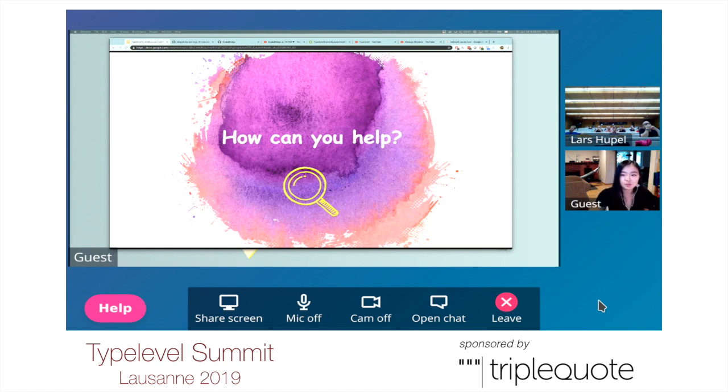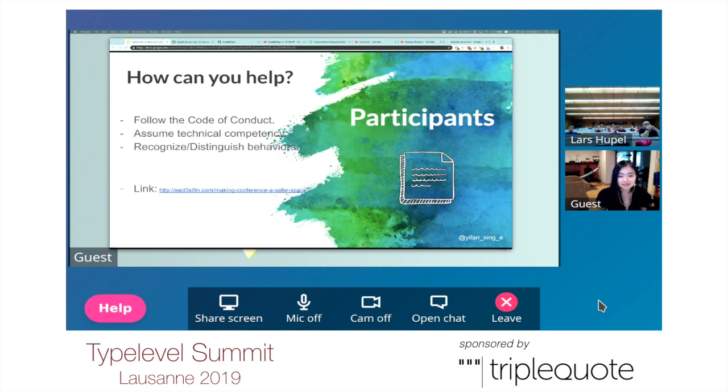And now, how can you help? We've looked at the problems, and what should we take away as a community? How can we build an inclusive environment for minorities? Well, as community participants and conference attendees, the first thing that you need to do is to follow the code of conduct, regardless of whether you're in the community or at conferences.